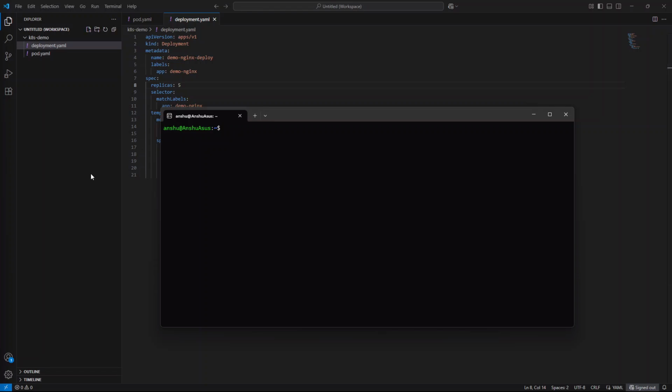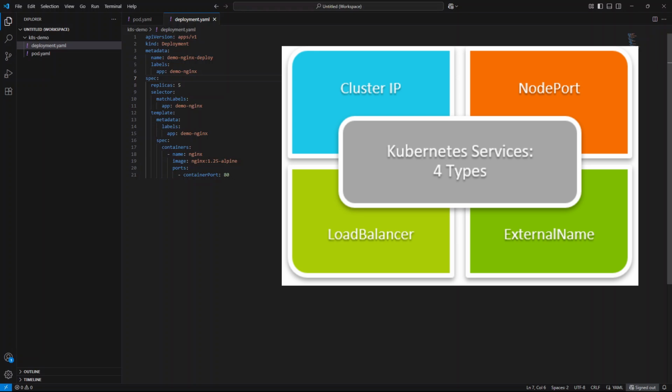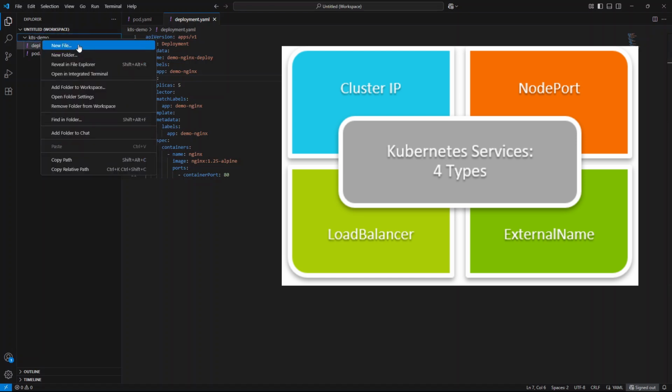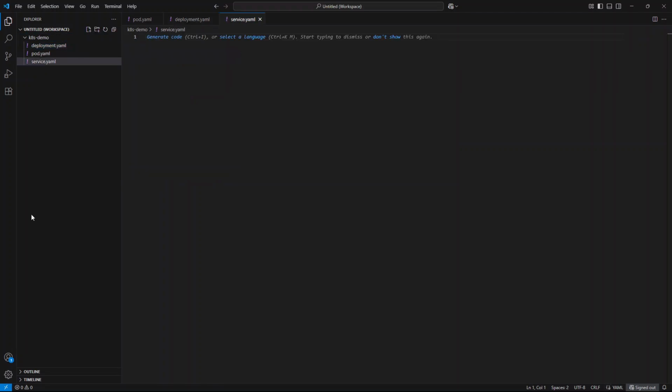So we have different types of services. The default is ClusterIP, and then we have NodePort, then we have LoadBalancer and ExternalName. I think it's easier for you to see, so I'm going to create a service.yaml file, and we'll create a service really quick.